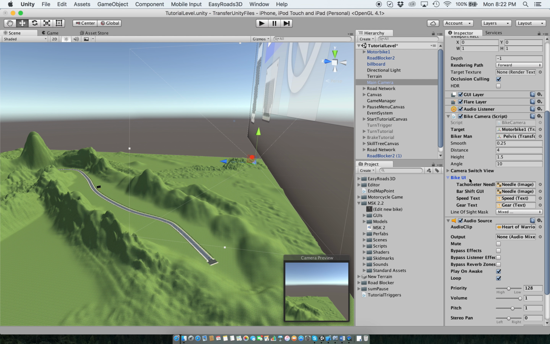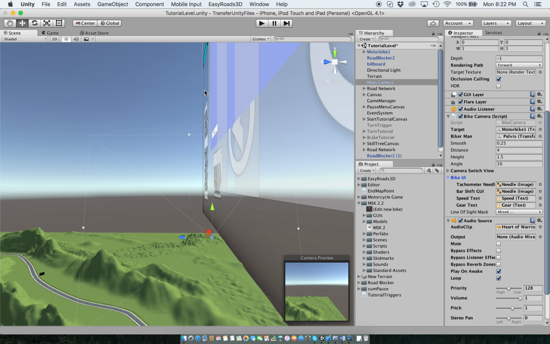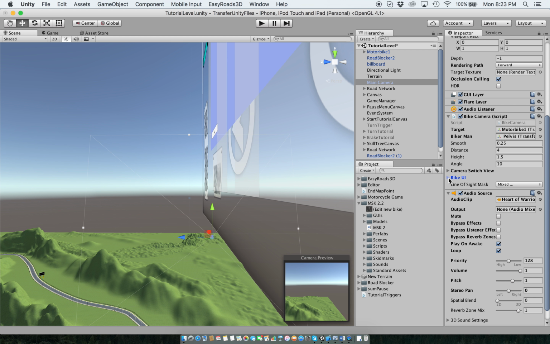And then the bike UI here. You have the bike UI, which actually goes along with the tachometer, which I will show you in a bit. It helps to manipulate the different functions to let the player see how fast they're going, see what their speed is with the needle and with text, and also see what gear that they are currently in.